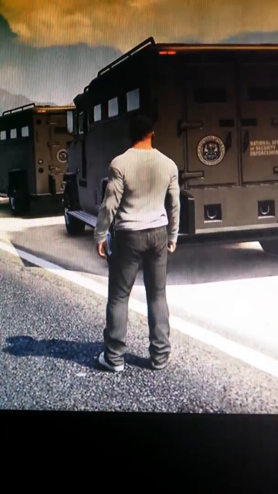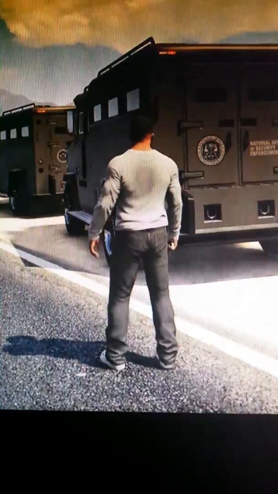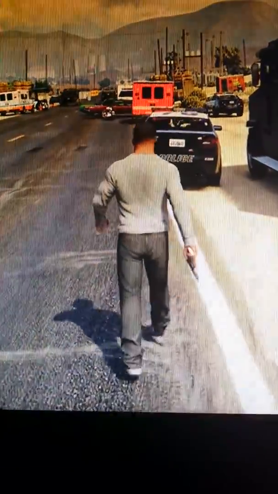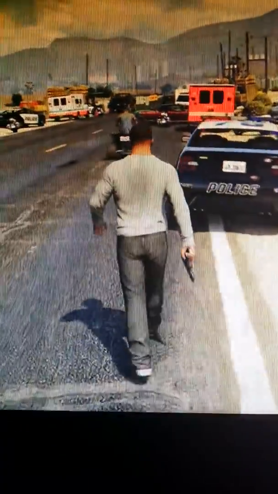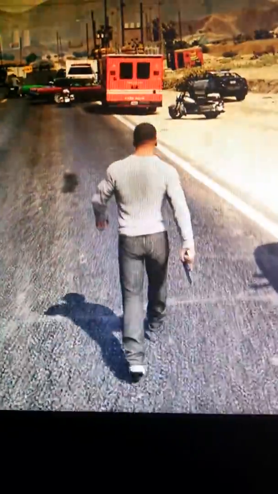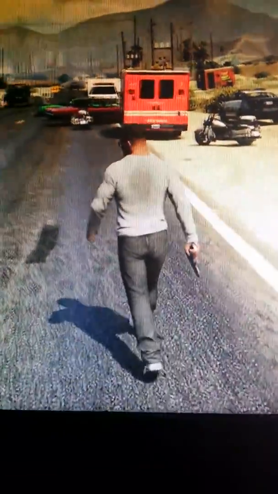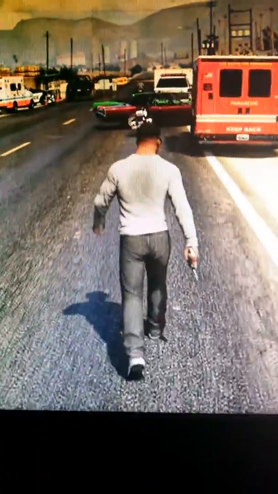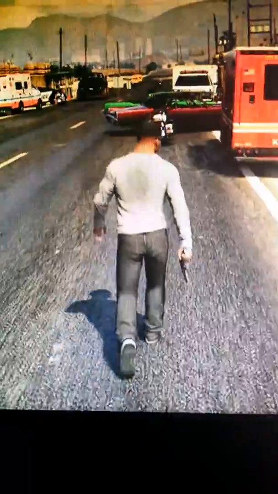We have these two trucks here. These are our investigators to see why we had the accident and stuff. I know they're SWAT team, but I'm just using them as investigators figuring out why we had an accident. So we have cops everywhere. We have a couple bike cops on site. And we have four ambulances on scene too.